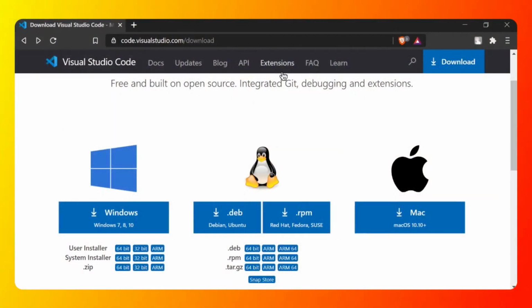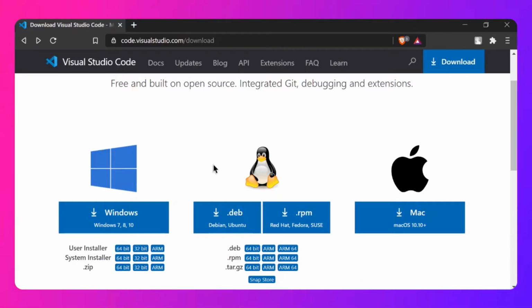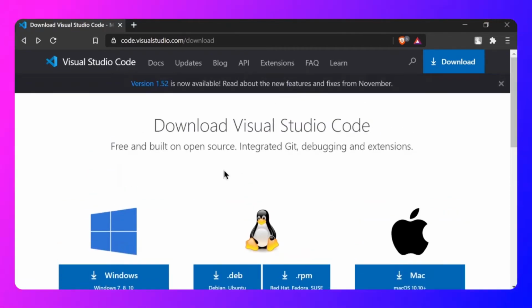Hey guys, in this video we're going to learn how to download Visual Studio Code and set up the environment for Python, HTML, CSS, JavaScript, or any other language that you work on. So first of all, go to the link that I provided in my description, and this is the page you'll see.